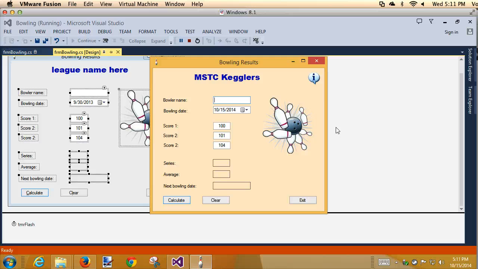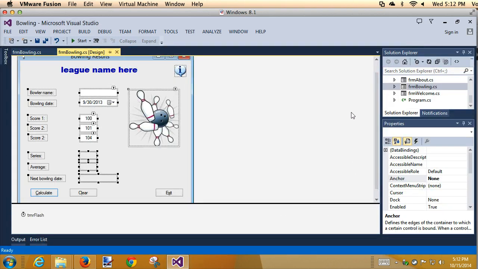This bowling form, as far as I'm concerned, is perfectly sized for the objects that are on the form. So why would you want to maximize it? Some people just gotta have their screens maximized before they can run a program. I don't know. I've always asked my user that. They say, I like it that way. All right. Can you move it to the middle? Yeah, I can move it to the middle. Questions about anchoring? Okay. Then this is a perfect bowling program.